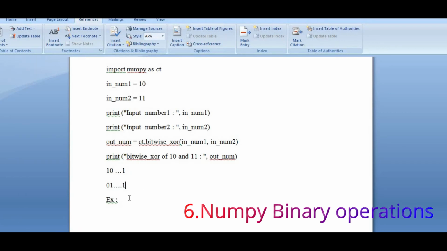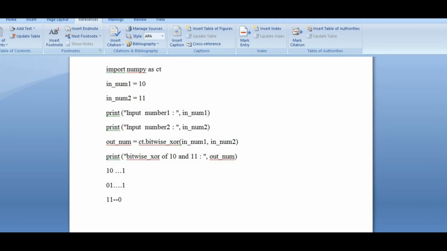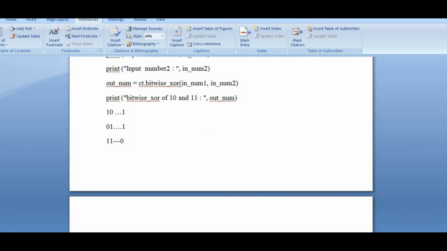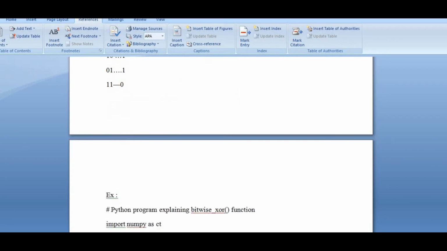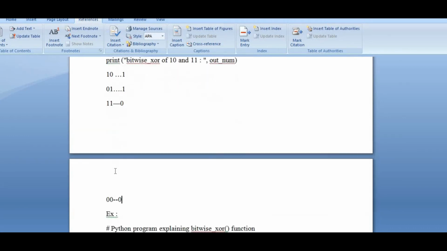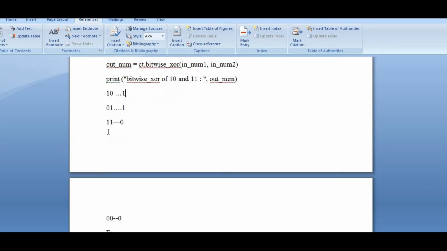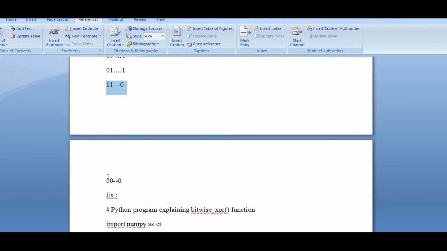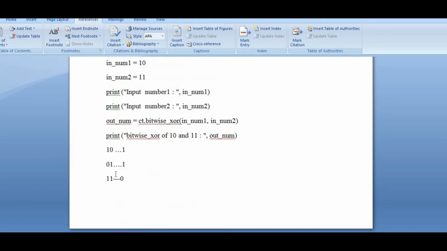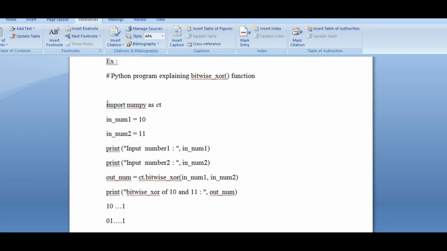In the remaining cases, if both the conditions are true, then you will get 0 as the result. If both the conditions are false, then you will get false. So this is about XOR. If one of the conditions is true, then it is true. And if both the conditions are true, or if both the conditions are false, then the resultant will be false. So let us see this.